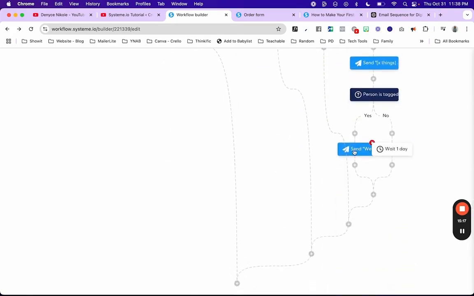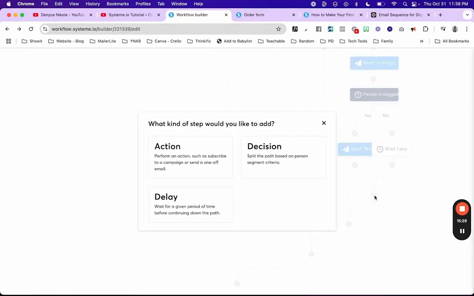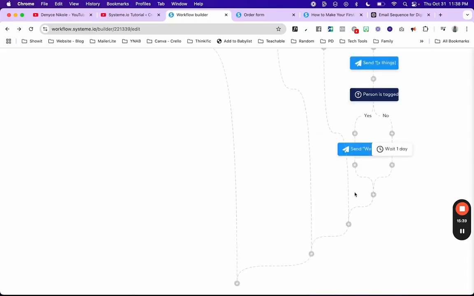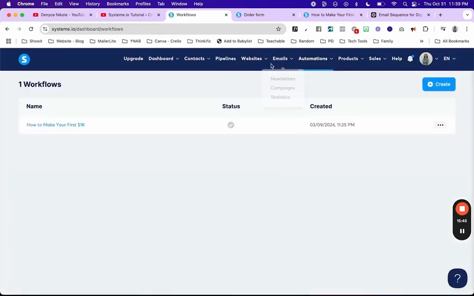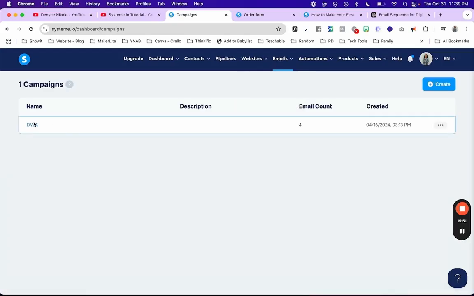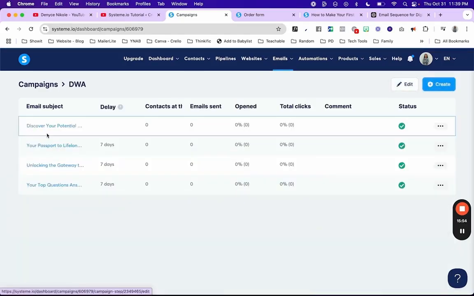And what I have not done here, that I will do on the one that we create, is if after 7 days they still do not have the DWA buyer, they still have not enrolled with us, what we're going to do is add them to a campaign. This is why I was saying that we're going to be using campaigns in automation workflows. And so I have a DWA campaign created.